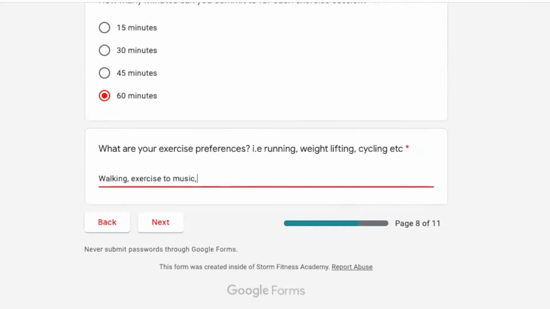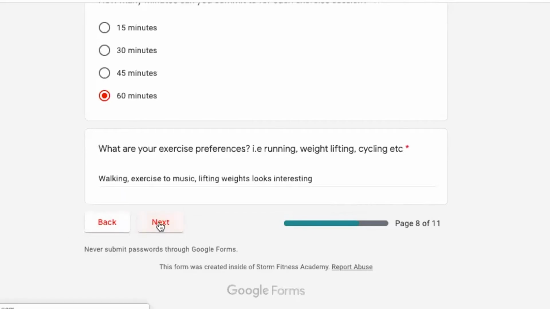And I'm playing the role now. I'm sort of interested in learning to lift some weights. I've heard that's really good for me, but I've never really done it, and I'm not very confident doing it. So that might be something you'd hear as well. So lifting weights looks interesting. There we go. Next.